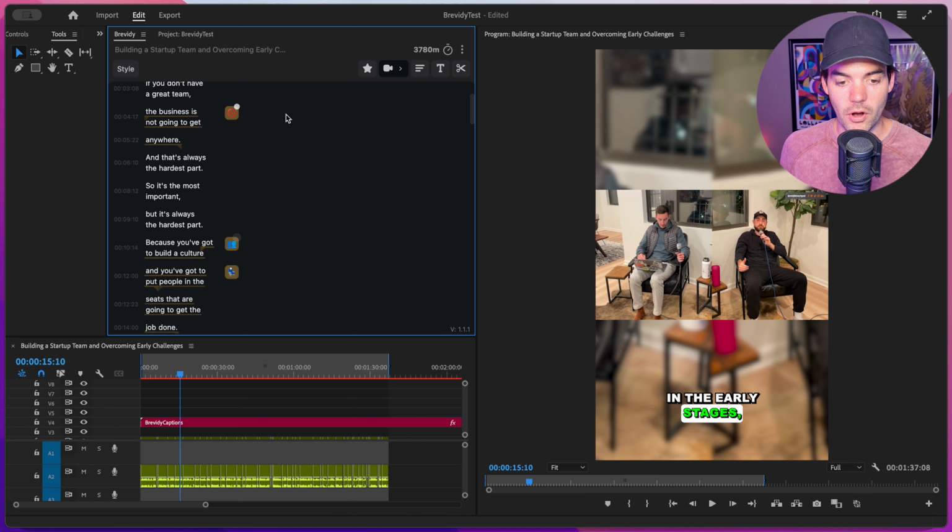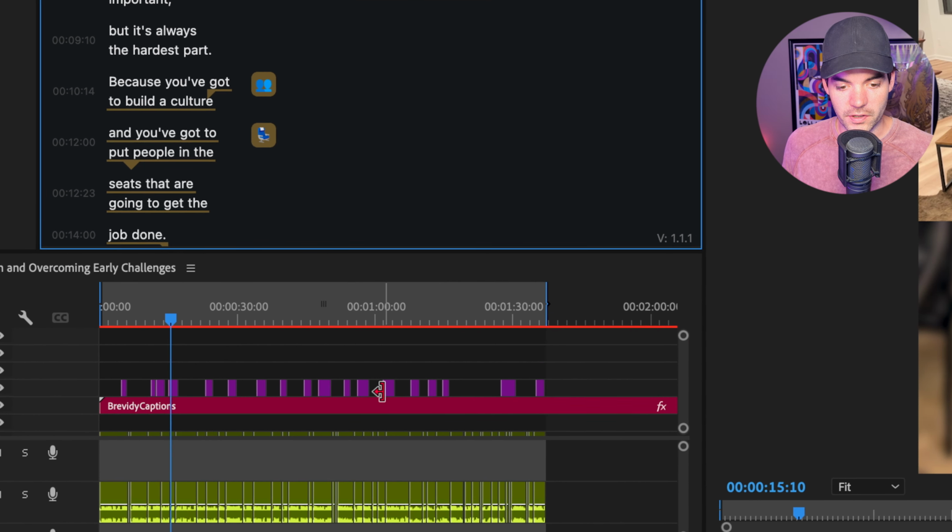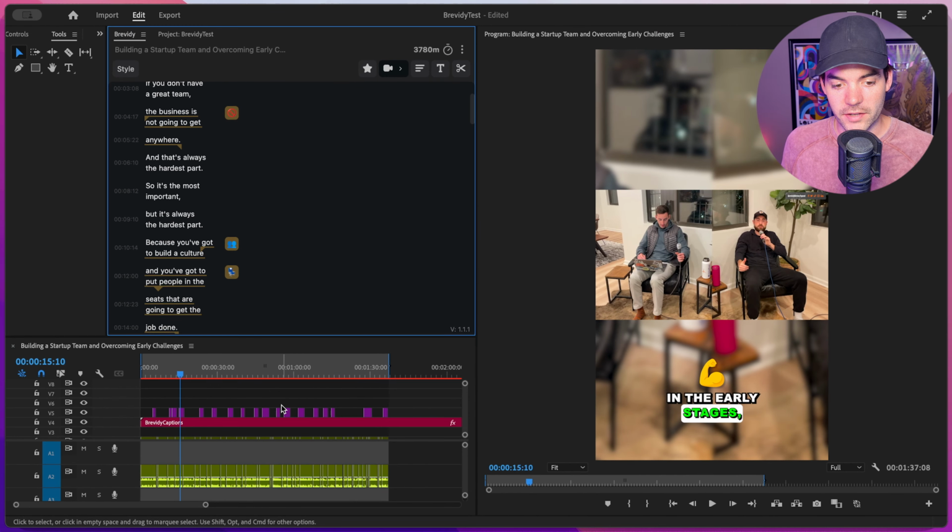So right now, these are all blinking because they're pending. That means that, hey, these have been suggested, but they haven't been imported into our sequence yet. Now, if we want to import all of these automatically, we can just go ahead and click on import pending. Brevidy's gone through, it's imported all of these straight into our sequence here, and they're all timed and resized appropriately.